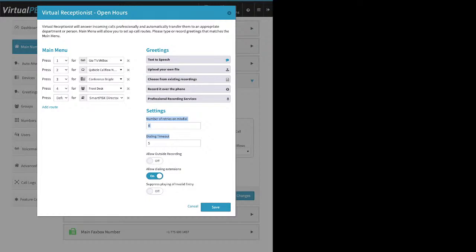So a caller calls in, they hear your main greeting. Let's say they press 7. The system waits to a count of 5, right? That's the dialing timeout, just to make sure they're not adding additional digits for an extension. After that, it goes, oh, you're done. That's not a menu option. There's no extension number 7. Now I'm going to let you have a retry, right?